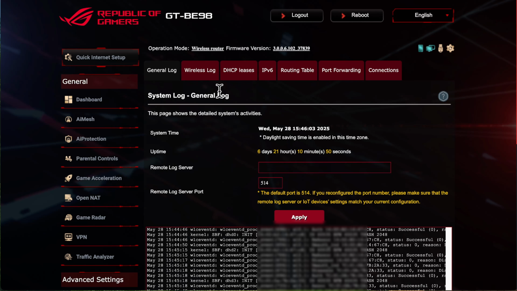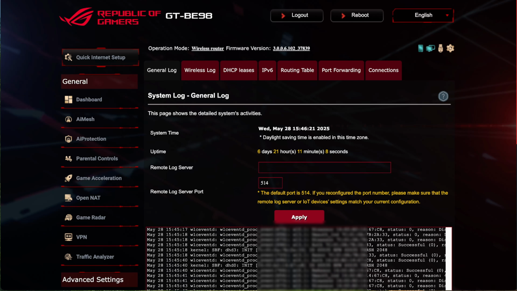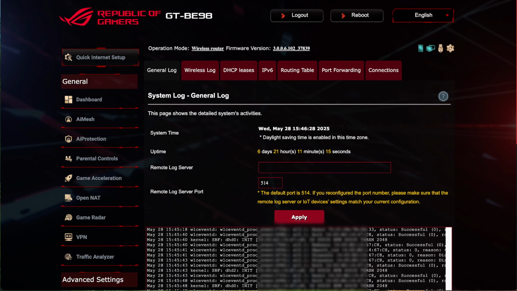You can see here on my Asus router you've got the general log, wireless log, DHCP, IPv6, the routing table, port forwarding, and connections. So there's quite a few logs up here. As we start up here, we can see that this is the system general log, and the system general log basically connects everything together. So you could see a lot of detail of what's going on in the actual log.